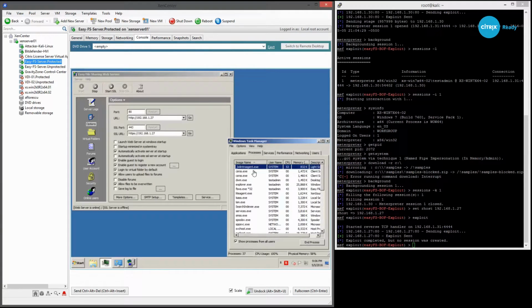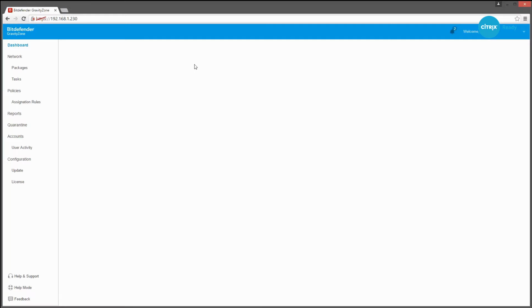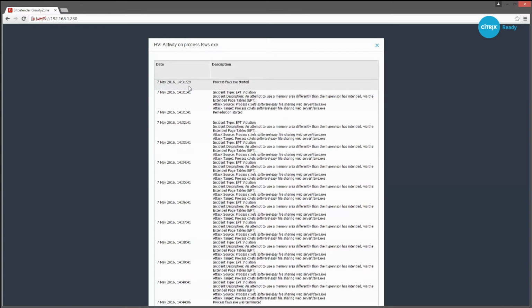In Bitdefender's GravityZone console, the event has been logged, and the administrator is able to review relevant details about the incident, including the timestamp of the attack, local authority details, incident type, attack source, and destination.